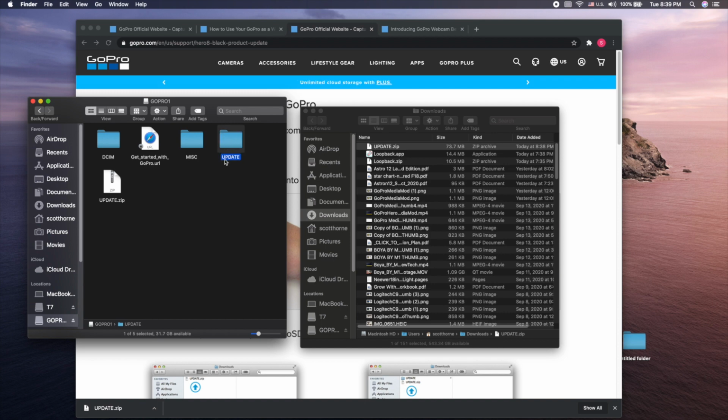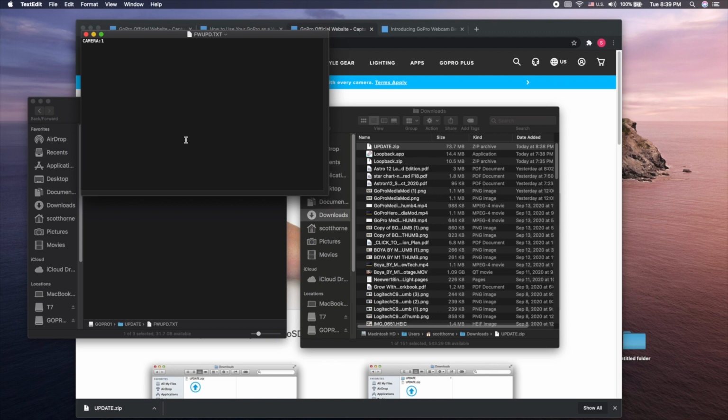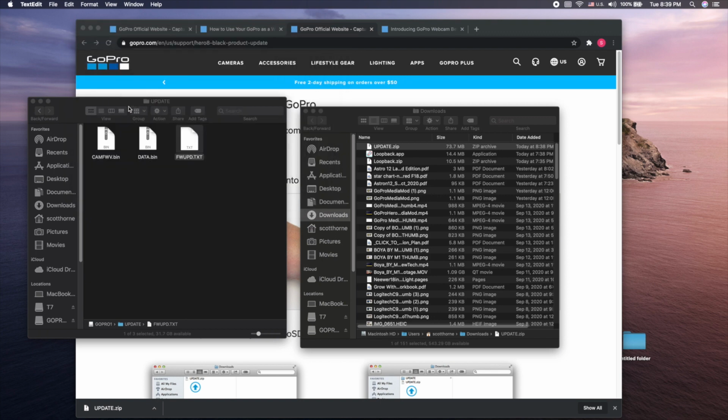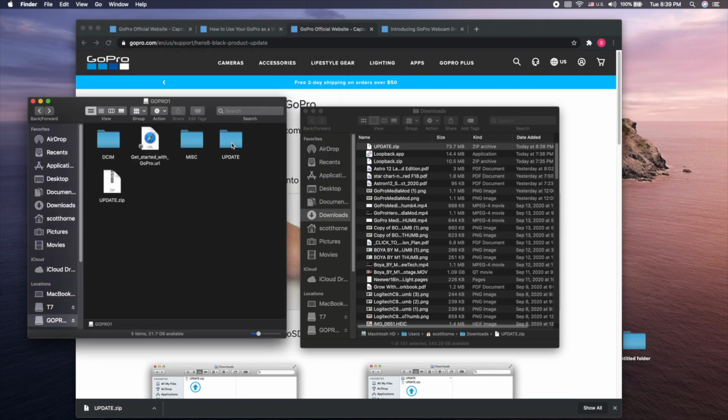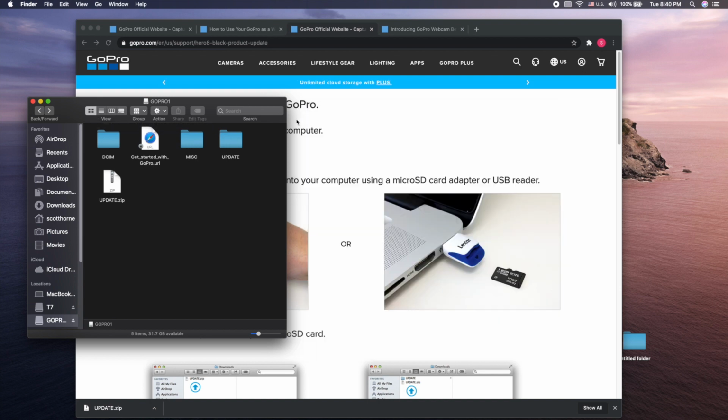Now the folder has to be named update, and it has to be sitting on the root level of the SD card that you're going to put into the GoPro camera. And it's going to automatically flash this into the camera. So there you have it. It has to be the firmware in here, sitting in a folder named update on the root level of your micro SD card. Now let's go ahead and eject that micro SD card.